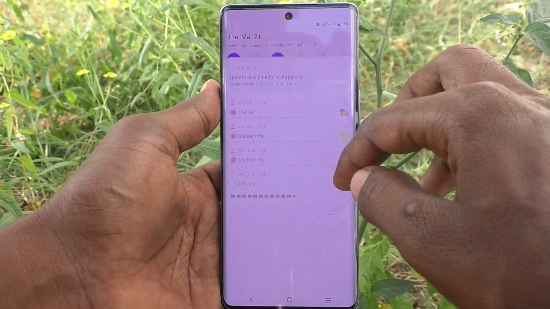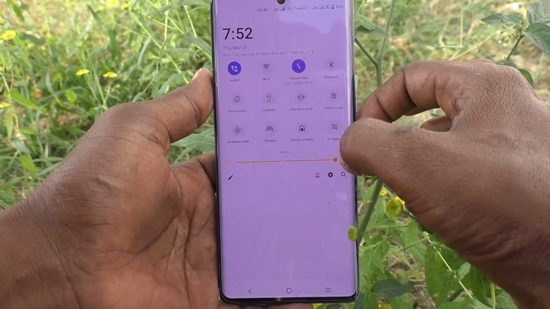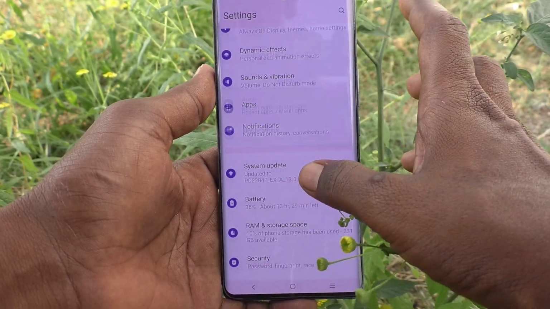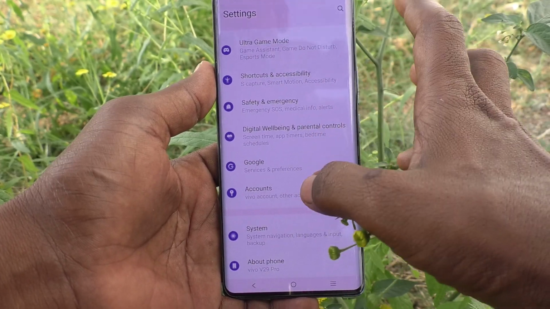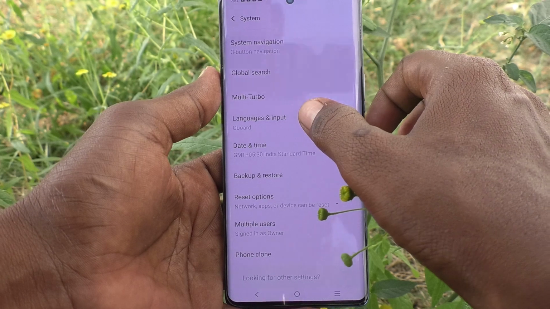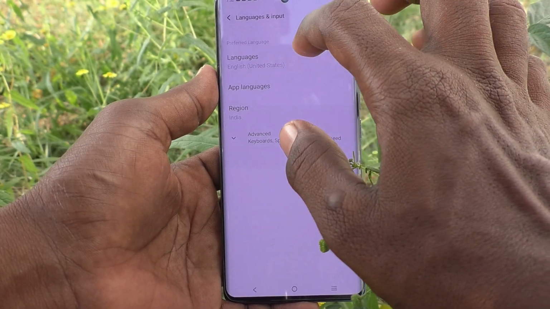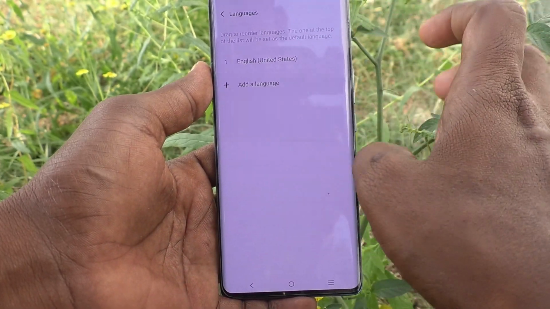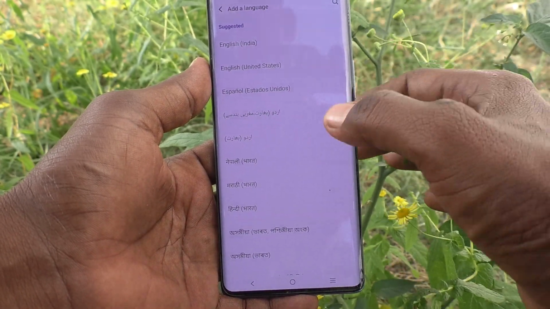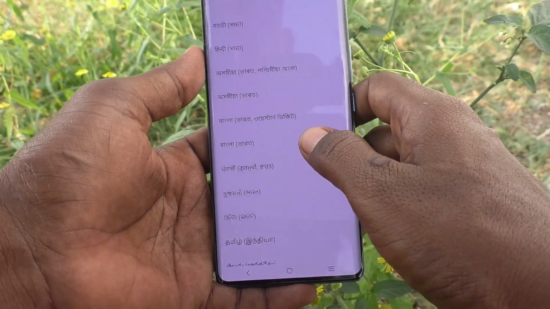First of all, in your phone, go to settings. Then go to system. And here select languages and input. And here click on languages and select add a language and select the language to be added to your phone.